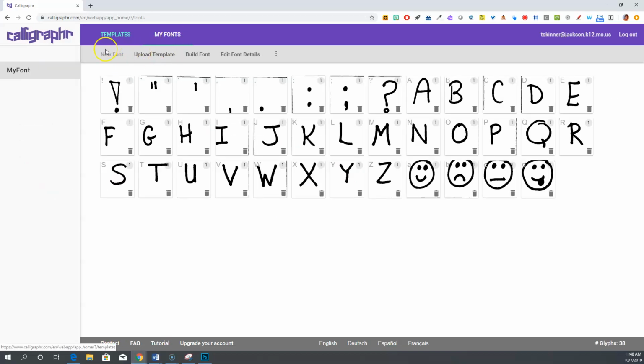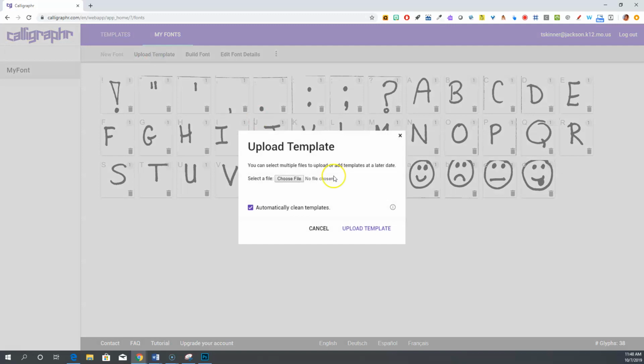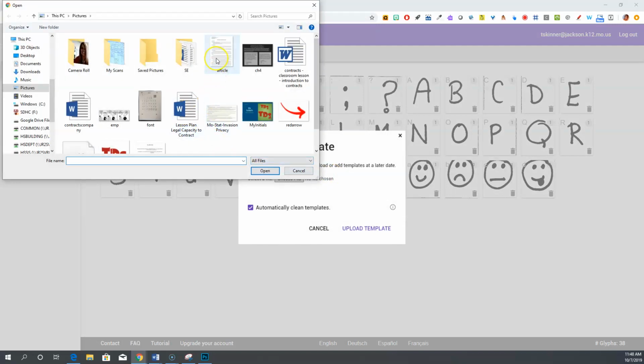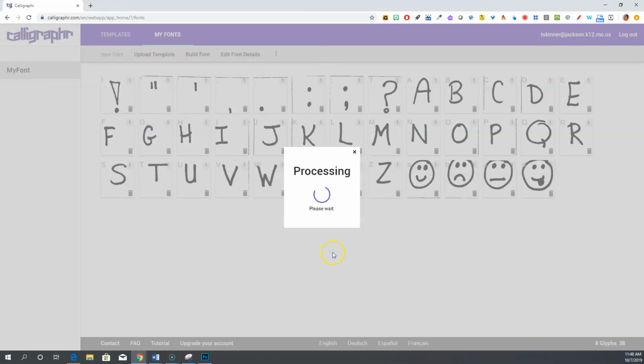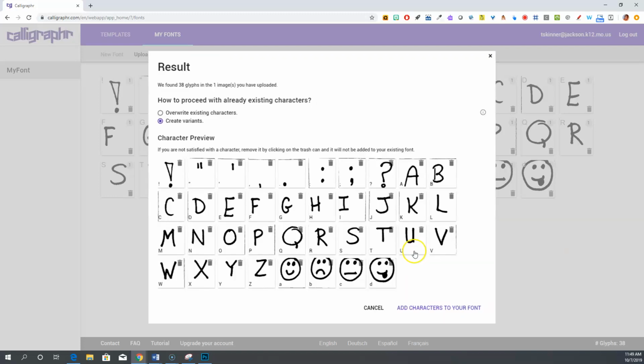So when I go to my fonts, you would click upload template, and then you choose your template. I just called it font, and then it uploads it. And if you have multiple pages, you just add the other page in there as a second upload. It does take a little while because it cleans up. Now, here it says how to proceed with already existing characters, because I already did this. So I'm going to overwrite them. But if you were doing two different uploads, like the front of the page and the back of the page, you wouldn't have this error. It would just let you add them.